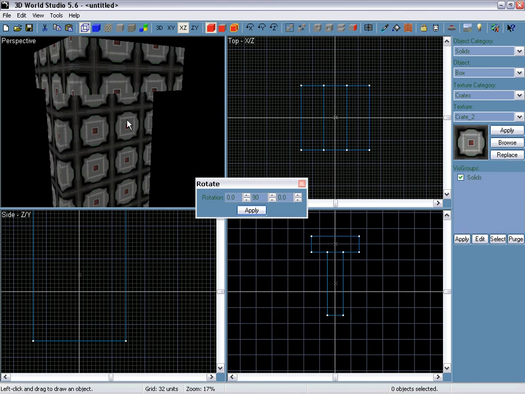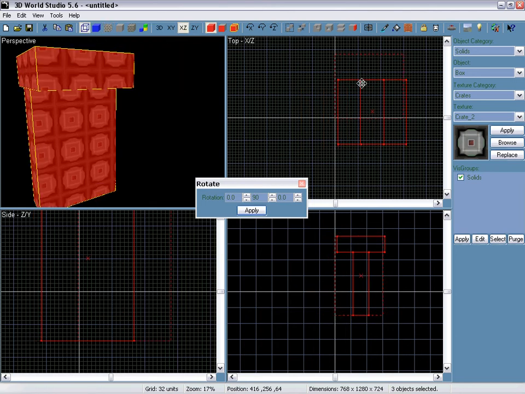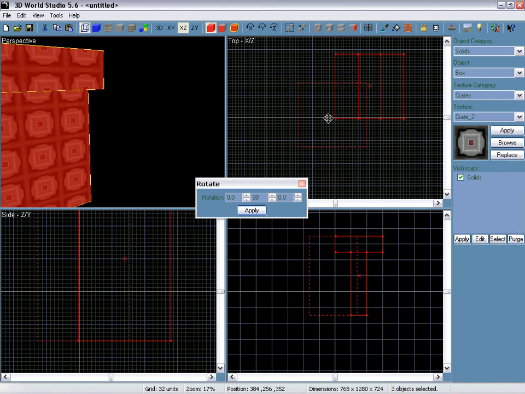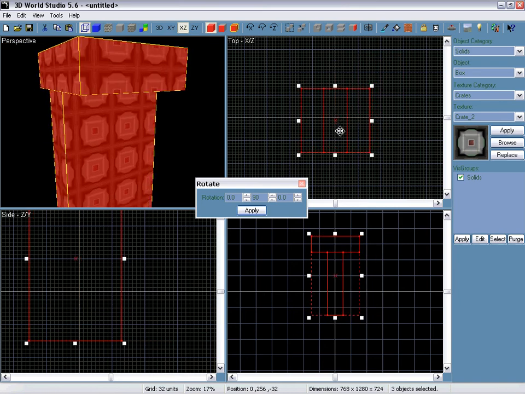We can still transform the object with the window active. It doesn't go into modal mode.